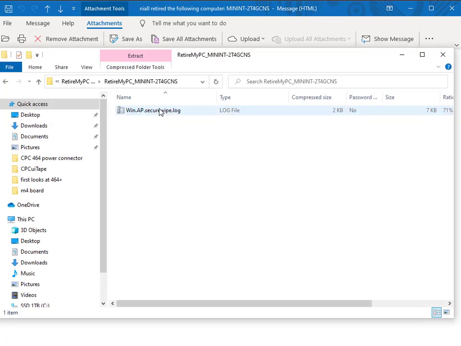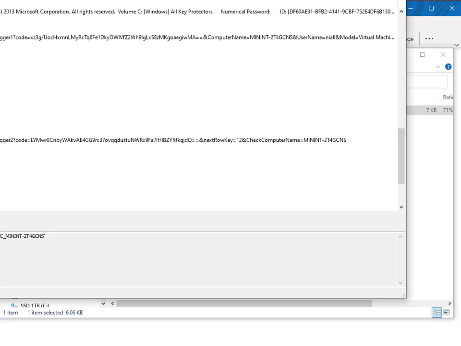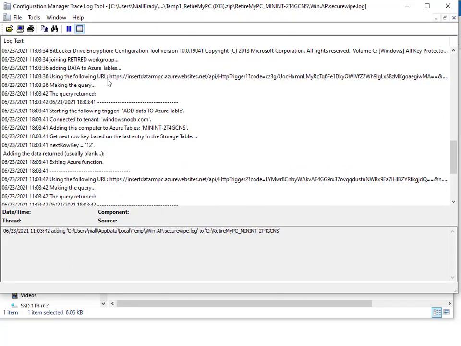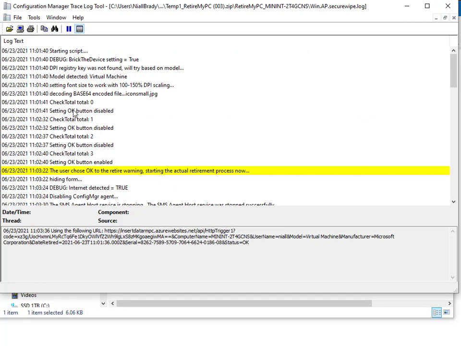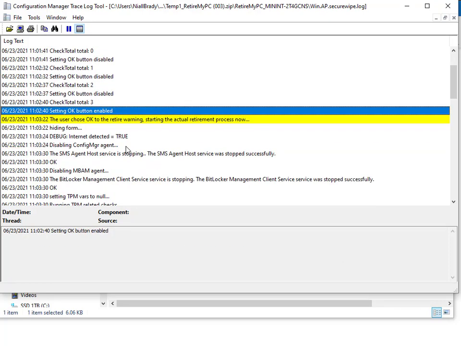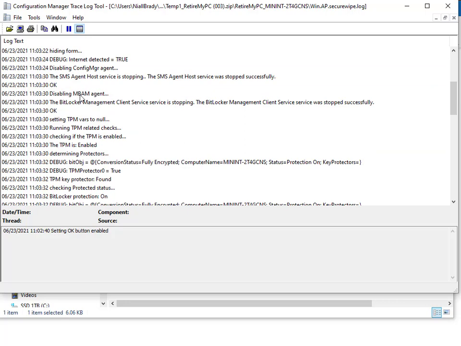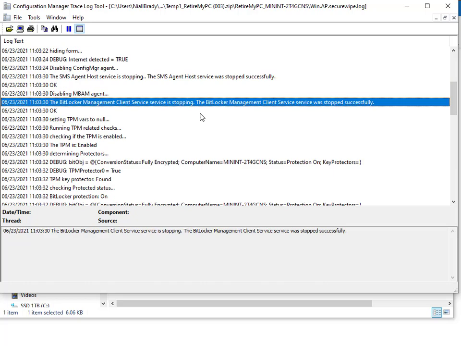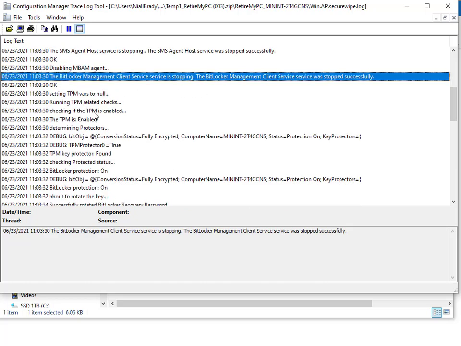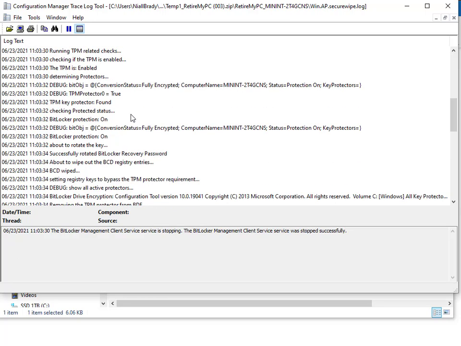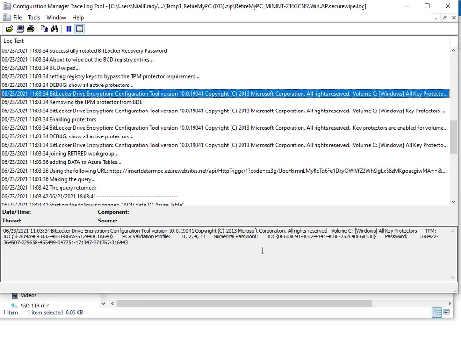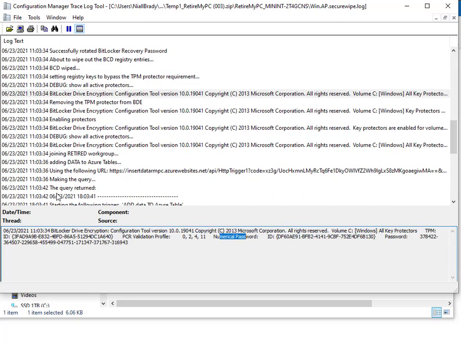And in the log file, you have lots of information, including exactly what the user clicked on. So you can see they clicked OK. We've got a record of the fact that they clicked OK to all those buttons. You can see it's disabling the ConfigMgr agent. It's disabling the Microsoft MBAM agent. It sets things on the TPM. It clears the TPM protector. It actually takes a record of the numerical password.